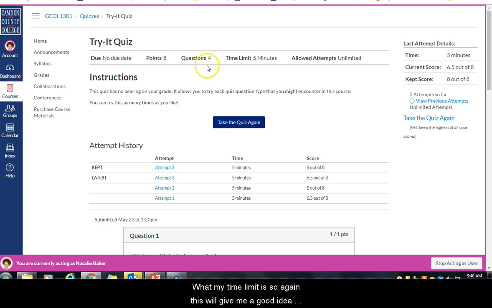So again, this will give me a good idea of how much time I have to spend on each question. You may or may not have a time limit on your quiz. And then how many attempts do I have? I've got 4 attempts here. And then I can tell here what was my last score. So my instructor can set it up so that Canvas will either keep my highest score, the most recent score, so the last score that I did, or an average of the scores.